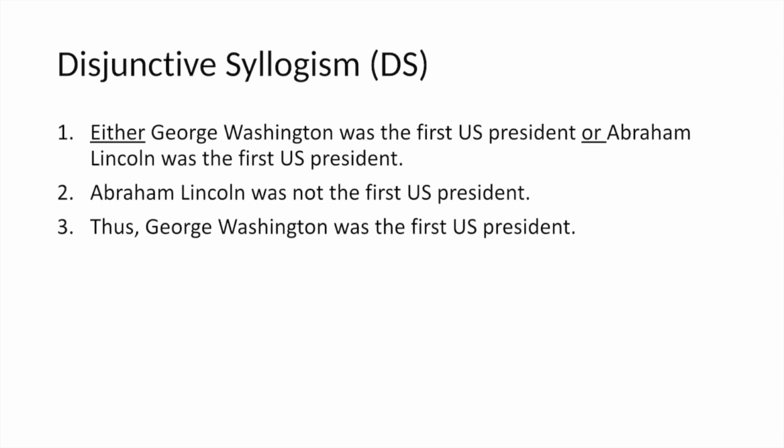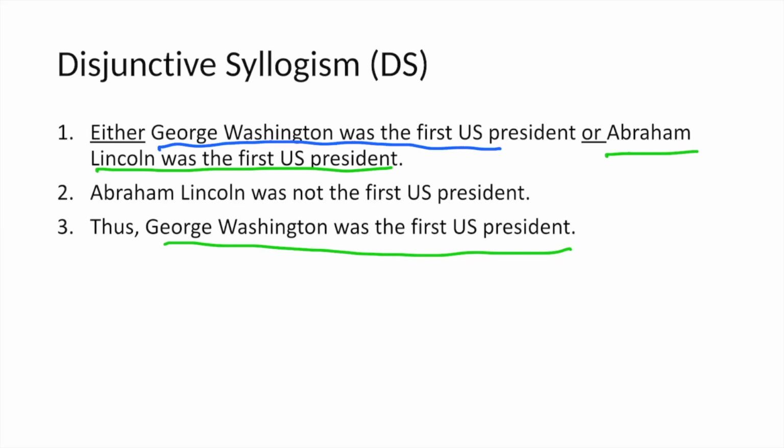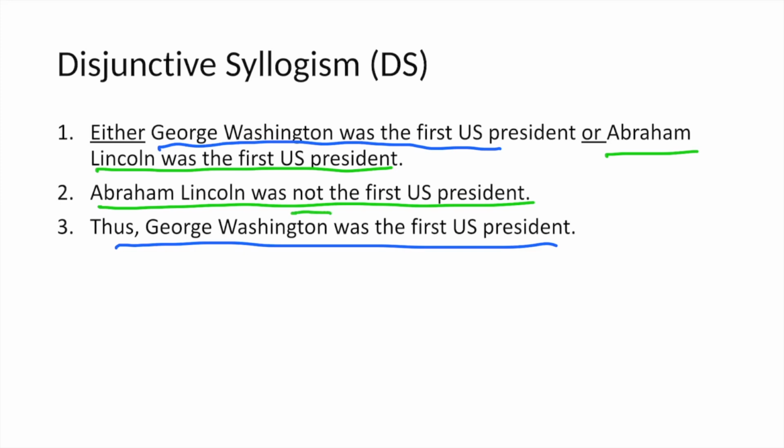So in this argument, we have two options, either George Washington or Abraham Lincoln, right? And then we have the negation of one of those disjuncts as in the simple premise, the second line here, and that allows us to derive whatever disjunct was not negated as the conclusion. So really that ought to be blue there, right? And then here's the negation of the second disjunct in premise 1.